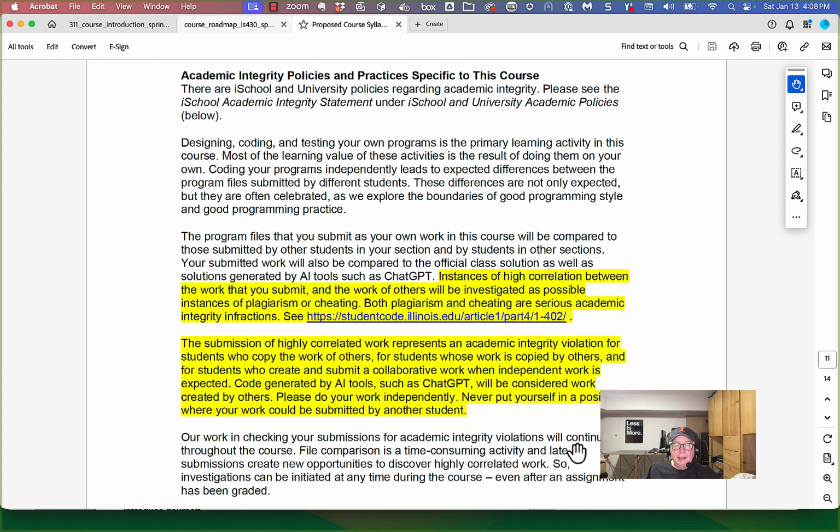Academic integrity policies and practices specific to this course. We need you to do your own work yourself. Now, there is one thing when you do the install for PyCharm Professional, which is the tool that we're going to be using to do our coding.